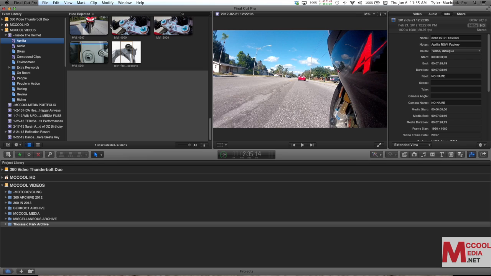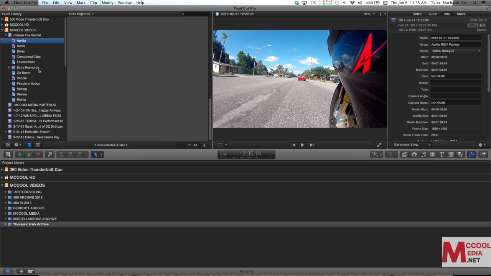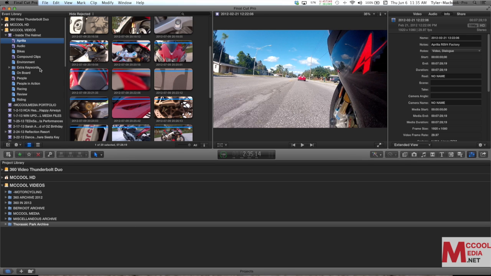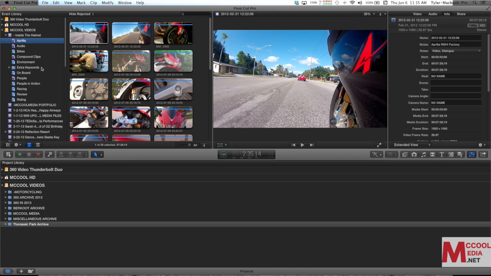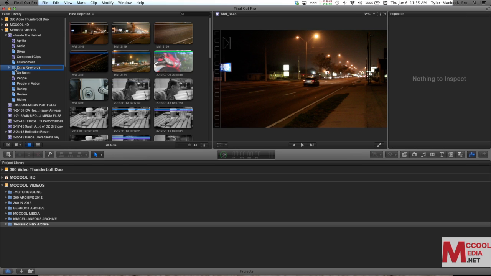So now let's go into some more detailed sorting inside of this extra keywords folder, which is another new feature. You can have folders within an event that you can use to put additional sorting. You can put other keyword collections. You can put all kinds of things into here. So I have some other sorting options inside this folder.